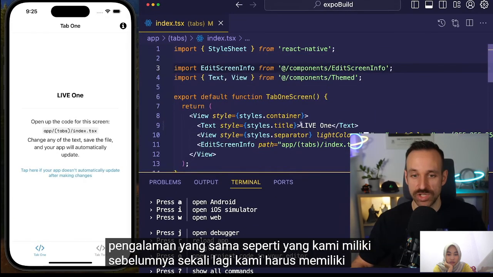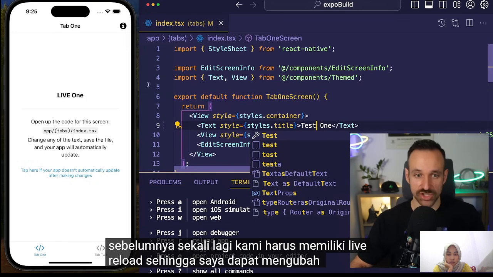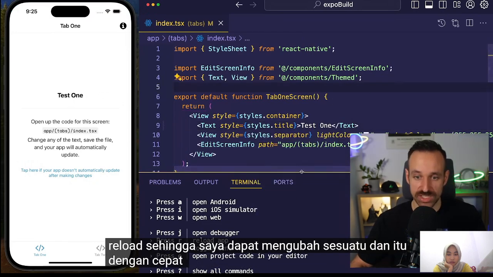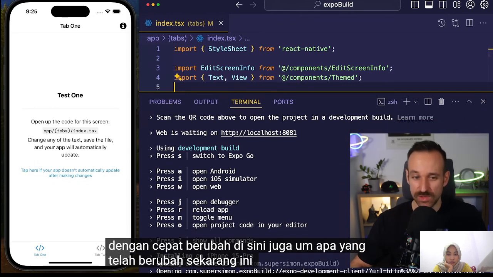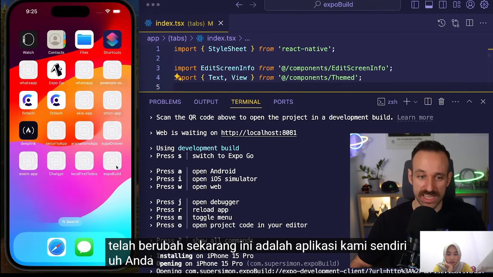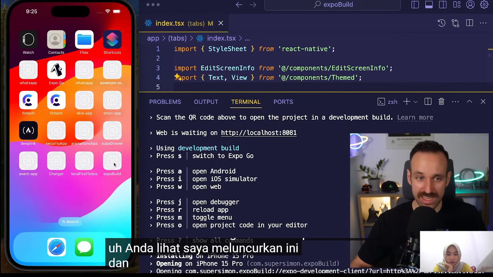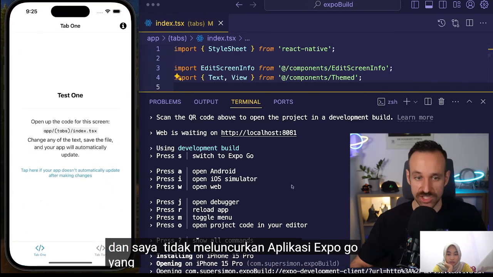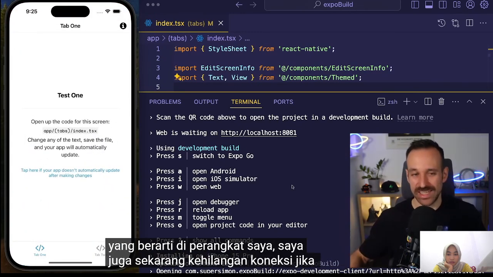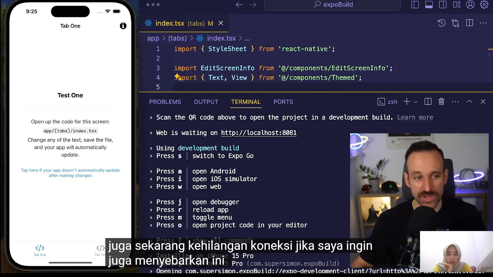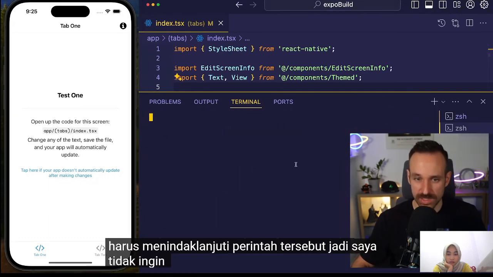Once again, we should have live reload, so I can change something and it quickly changes in here as well. What has changed? Now, this is our own application. You see, I launched this and I did not launch the Expo Go application. That means on my device, I also now lost the connection. If I wanted to also deploy this to a device, I would have to follow up the commands, so I don't want to mess up the command.